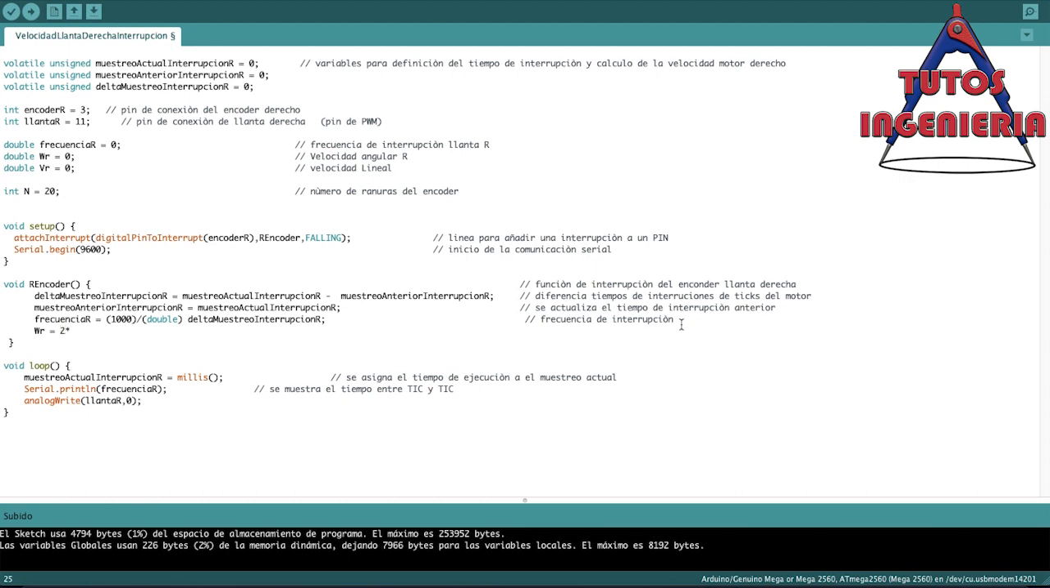In this part, I could create the WR, that is the angular velocity. In this case, WR is equal to 2 multiplied by pi. I write the pi number with 6 decimals, something like this. And 2 pi is multiplying by frequency. Remember that thing: that is multiplying 2 pi over N. In this case, N is 20. And that expression is multiplied by frequency R.